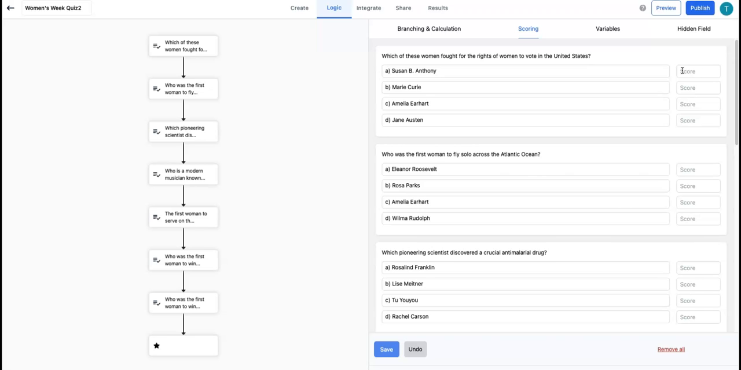So for question number 1, which of these women fought for rights of women to vote in the United States? And in case you hadn't guessed it or didn't already know it, that was Susan B. Anthony. So if you want your quiz to add up to like 100, if you have 5 questions and you want it to add up to 100, you can just put 20 here. So you put 20 for each correct answer. And then maybe you can leave it blank or zeros for each wrong answer, right? Or you can just do 100. Whatever number you want to put in here, you can put it there. Put zeros or blanks for your incorrect answers.